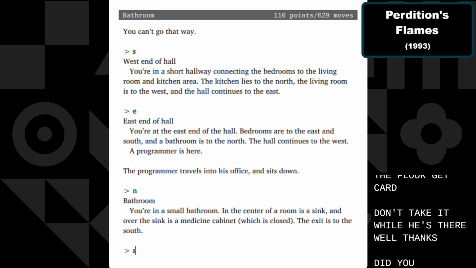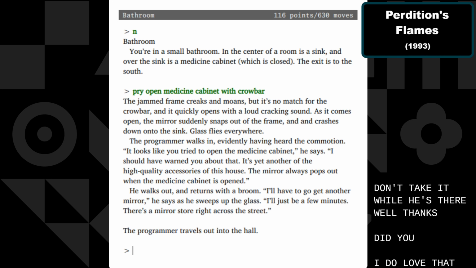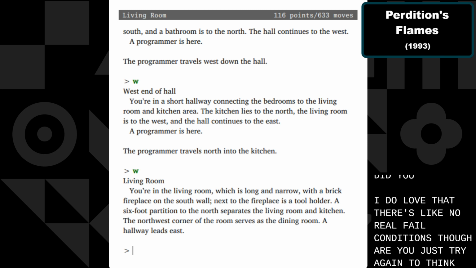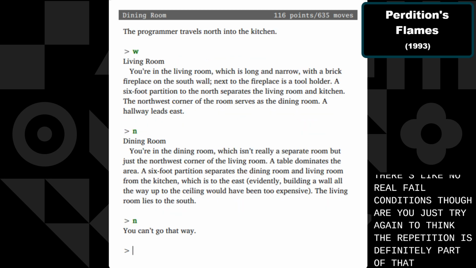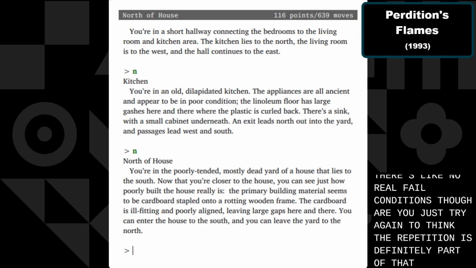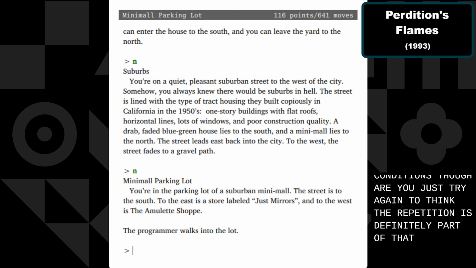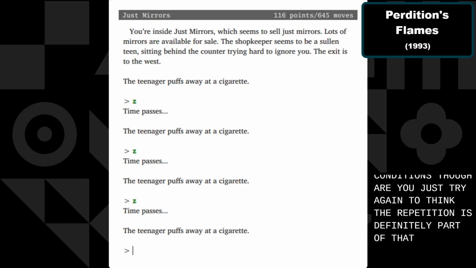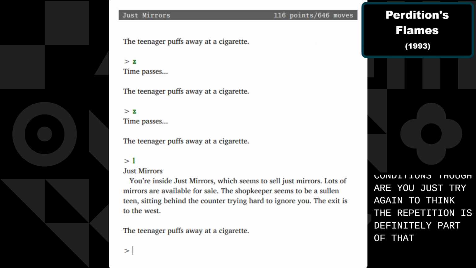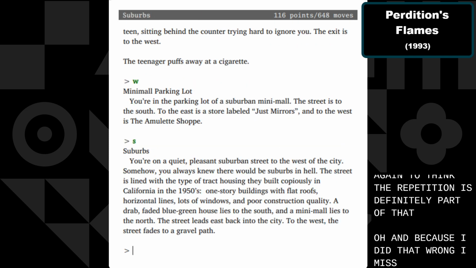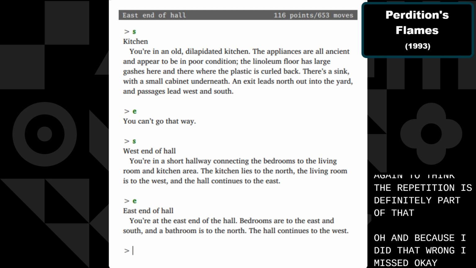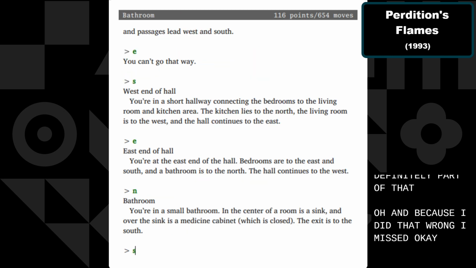I do love that there's like no real fail conditions though. Like you can just try again. So I think the repetition is definitely part of that. Oh, and because I did that wrong, I missed. Okay. One more try.